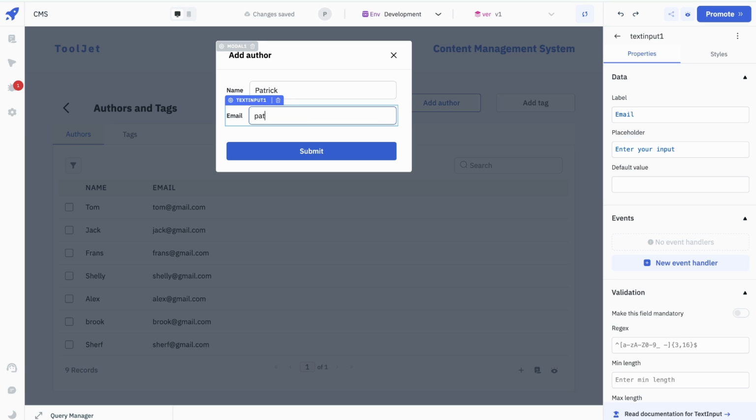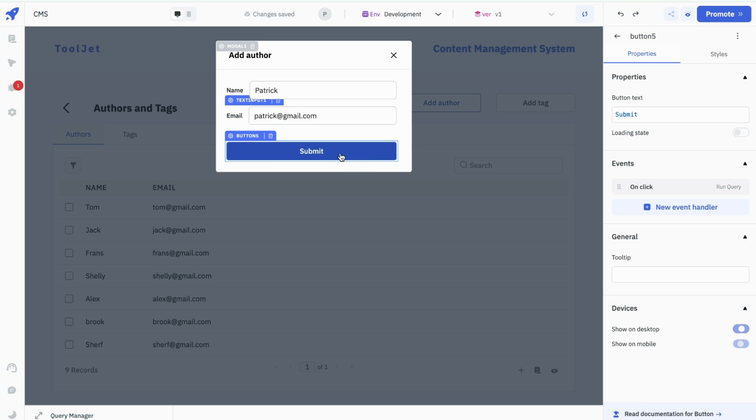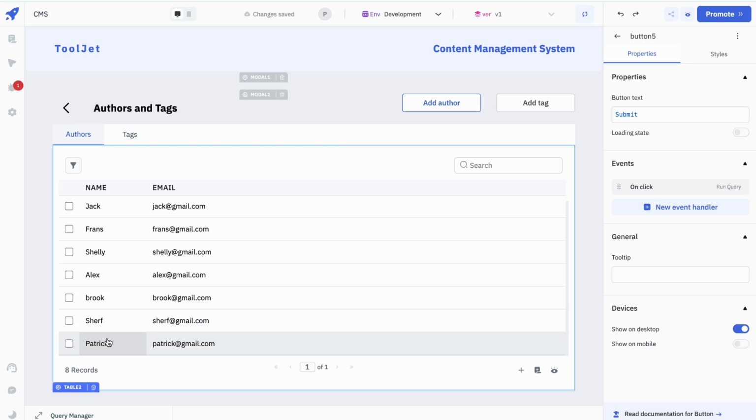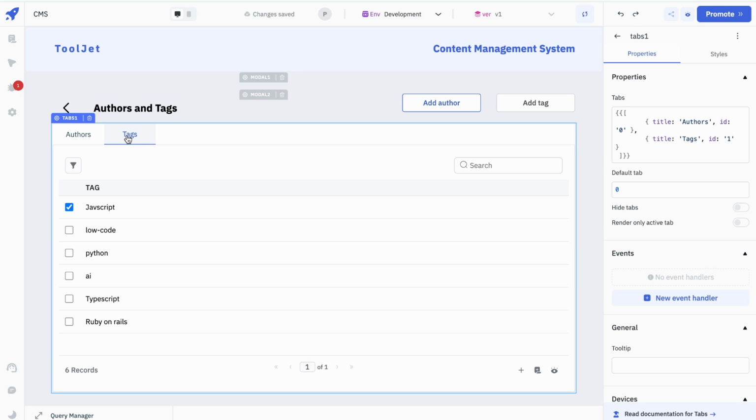Email will be patrick@gmail.com. If I submit, it should give a success message, and it is reloading and it got me the data. Awesome.